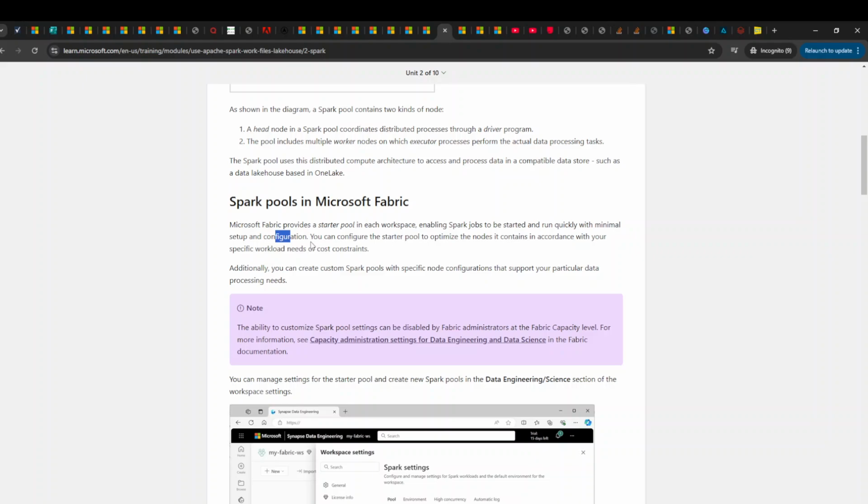You can configure the starter pool to optimize the nodes it contains. Each pool has the head node in a Spark pool. So this is a pool. Head node, executor process, driver program. This is a driver program, this is an executor program, this is a pool. In this pool, one job will be there, a Spark job.